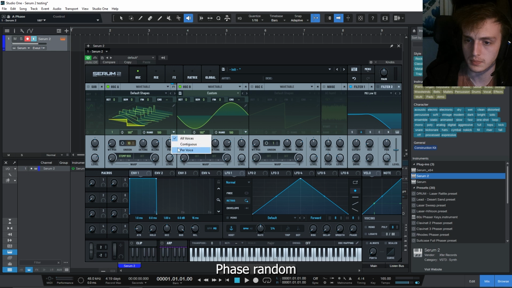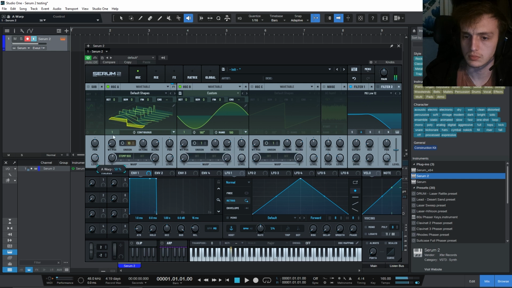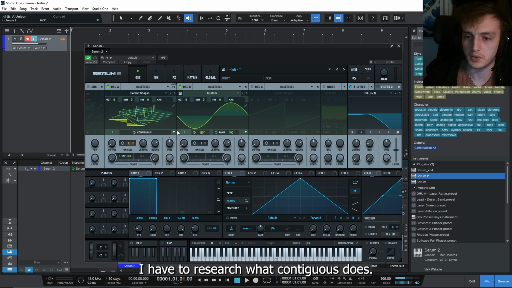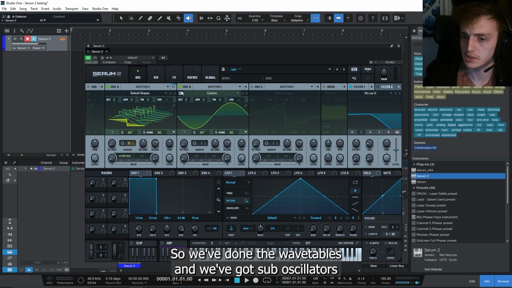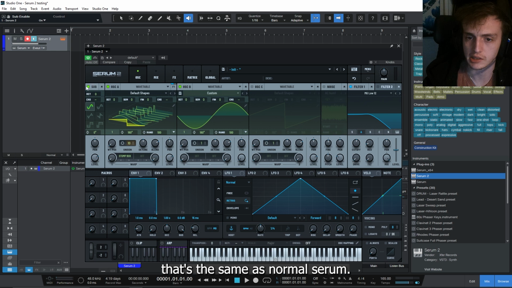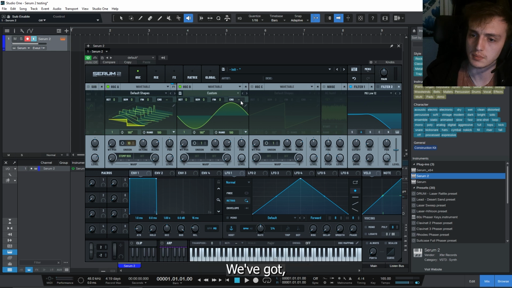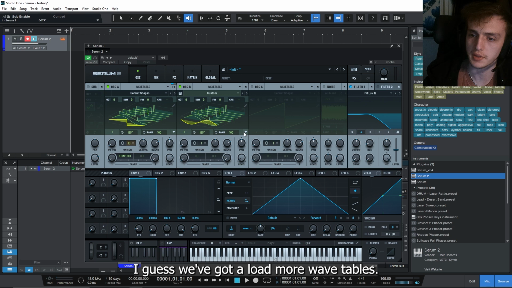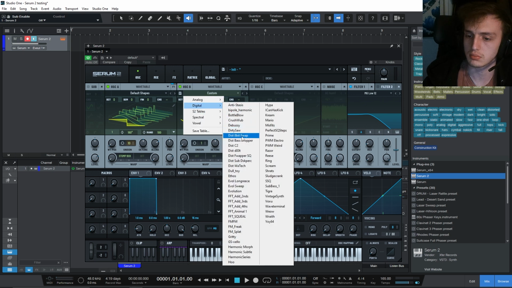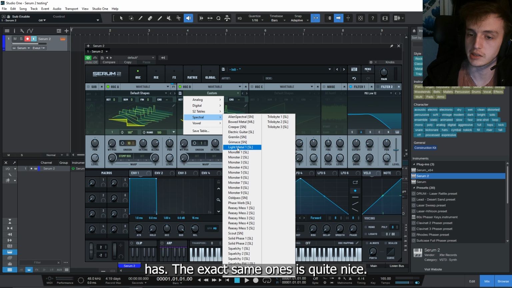Phase, random, all voices. I don't know what that's done. I'm gonna have to research what contiguous does, I'm not gonna lie, that's interesting, but it sounds cool. So we've done the wavetables, we've got sub-oscillators, that's the same as normal Serum. I guess we've got a few more wavetables, I imagine. Let's have a look. Oh, these are the same ones, actually. Yeah, these are the exact same ones, that's quite nice.